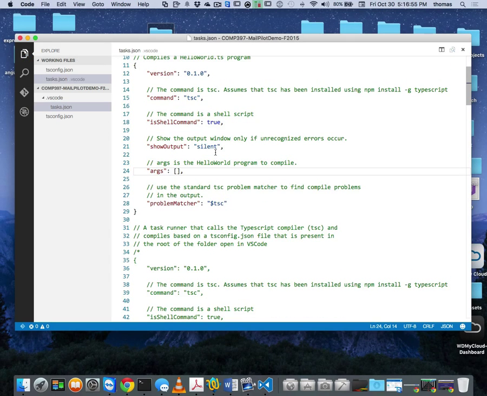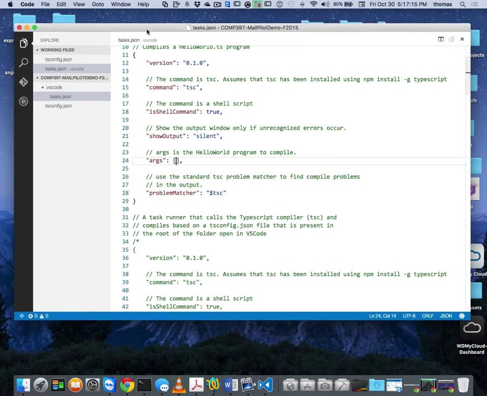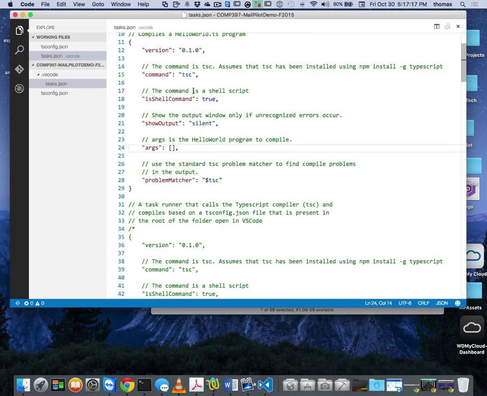That takes care of your task runner. If I press Control-Shift-B again, if it's working for you, it's going to find anything that has to do with TypeScript and compile it. Let's do a little test before we actually go into MailPilot. I want to show you some other things, and this might be useful for us in the future.